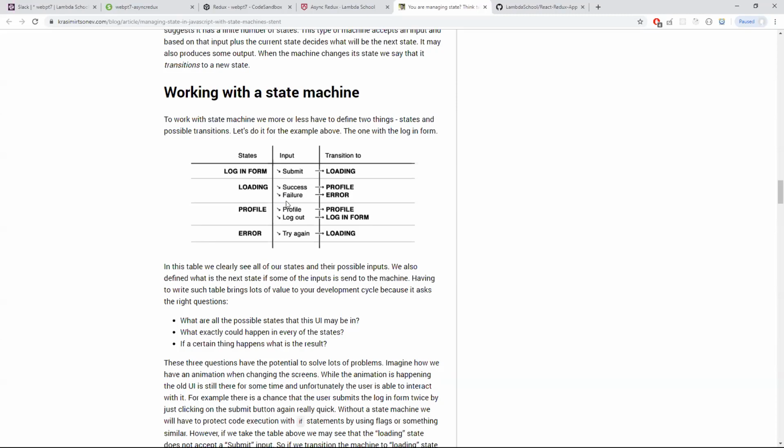Then from the profile state, we have two different places we can go. We can either go from the profile state back to the profile, if we wanted to do that. Or from the profile state, we can go to a log out. And once we log out from the profile state, we're back into our login form, which only allows us to submit so we can load back in.